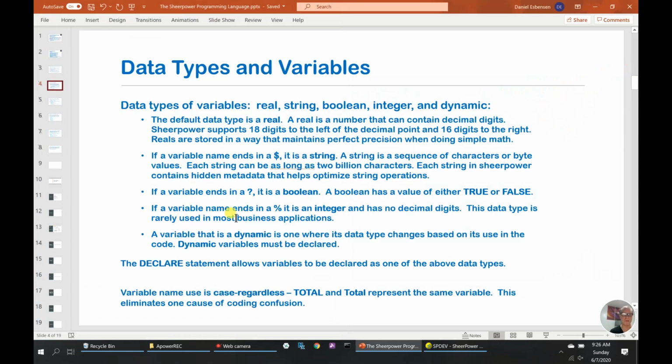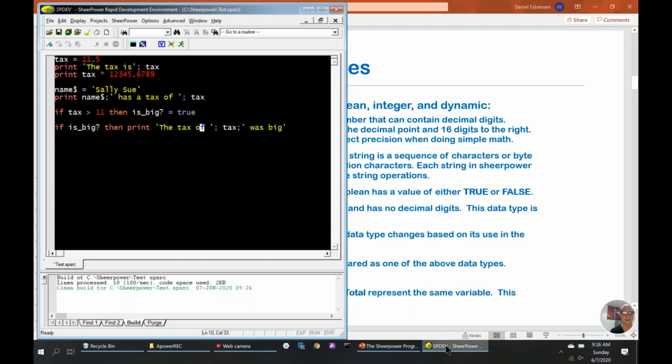Now let's take a look here. If a variable ends in a %, then it's an integer and it has no decimal digits. This type of data we don't use very much in business applications. I rarely bother to use integers at all for anything. There are very tiny performance benefits in using integers over the real type, but they're very small benefits.